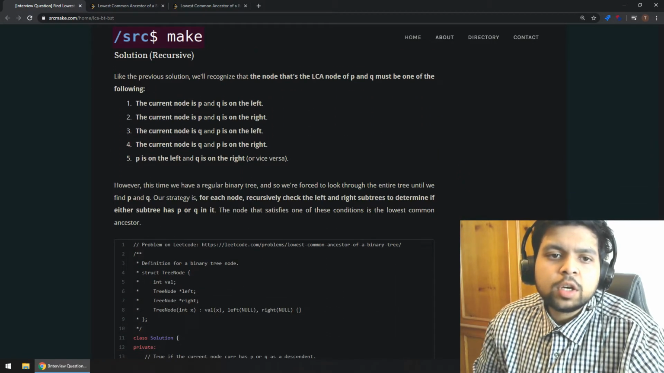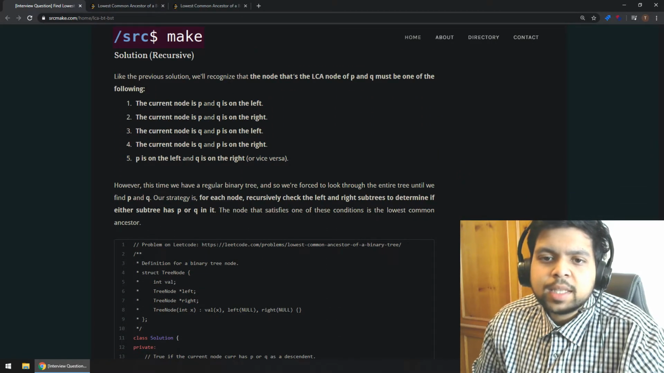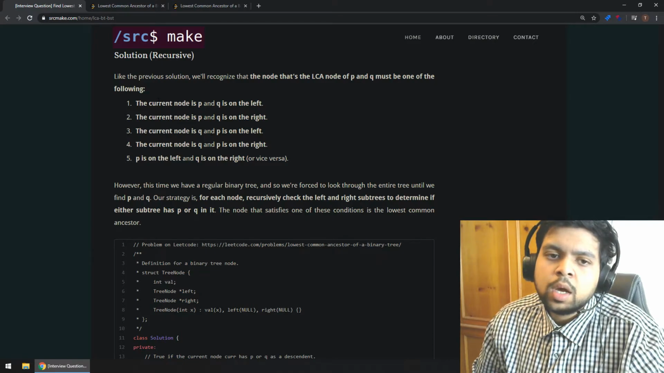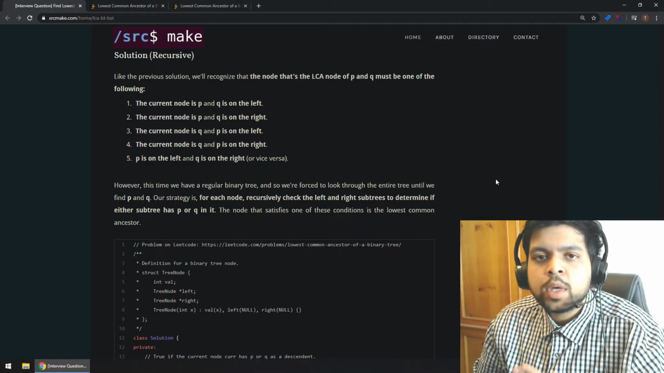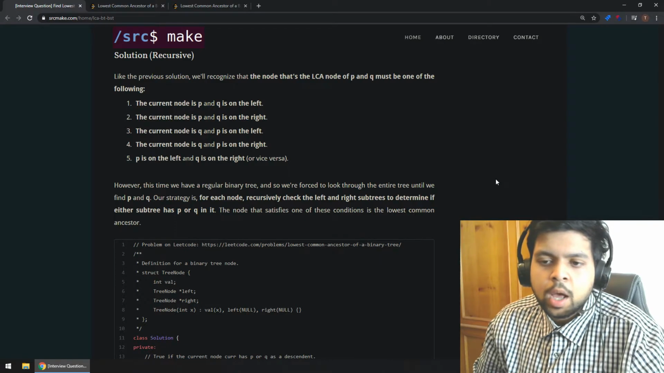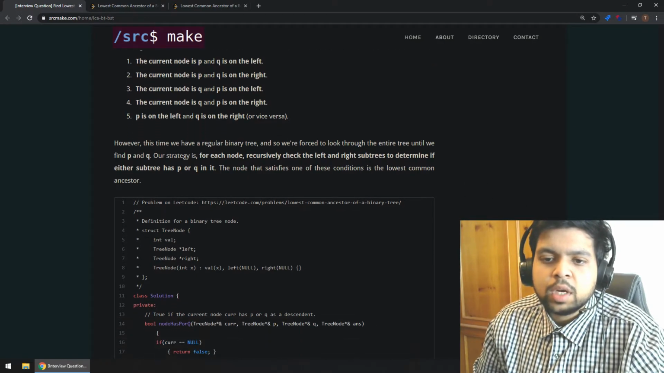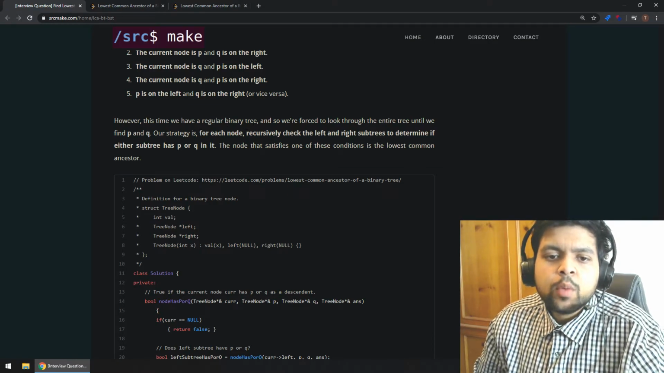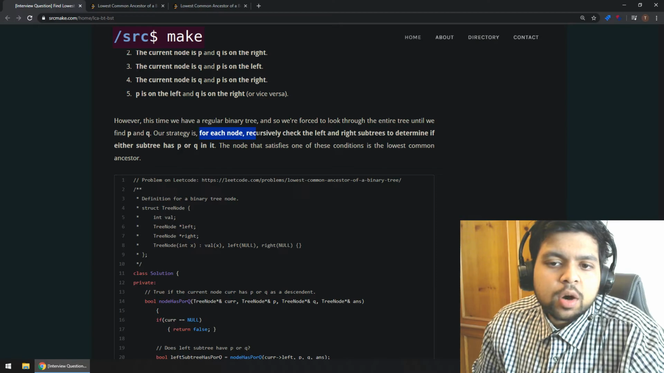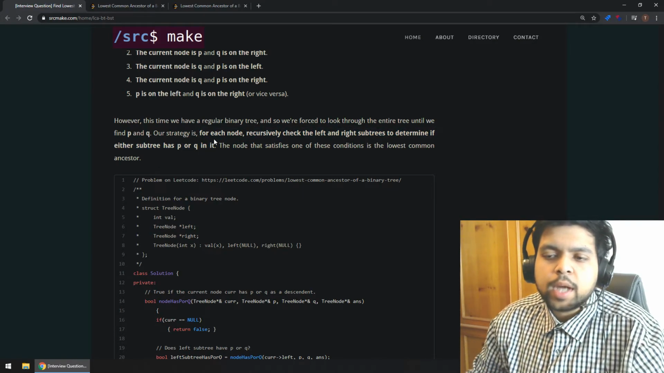And so if we look at the recursive solution, we see the exact same thing as before, the conditions where the current node is P or Q is on the left, the current node is P, Q is on the right, etc. That is going to determine how we know which node is the lowest common ancestor. But the thing we have to do here that's a little bit different is in our search, we are going to do this recursively, and basically we're going to recursively check the left and right subtrees for each node to determine if either one of those subtrees has P and Q in it. And so here's what's going to happen.